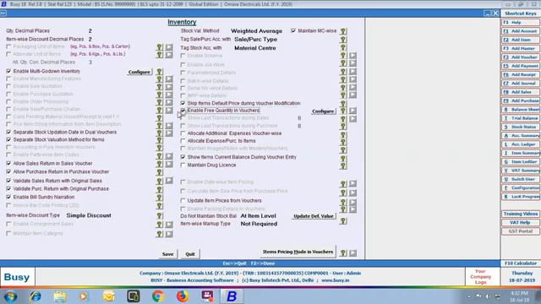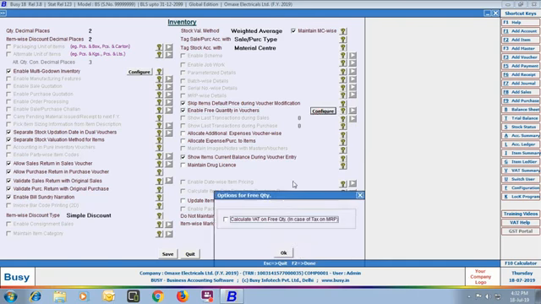Enable this option if you want to maintain free quantity details in voucher. On enabling this option, you can specify the quantity in the form of 4+1 or 5+2. That is, you can specify the free quantity with a plus symbol. Quantity entered after a plus symbol will be treated as free quantity, and quantity entered before the plus symbol will be treated as billed quantity.